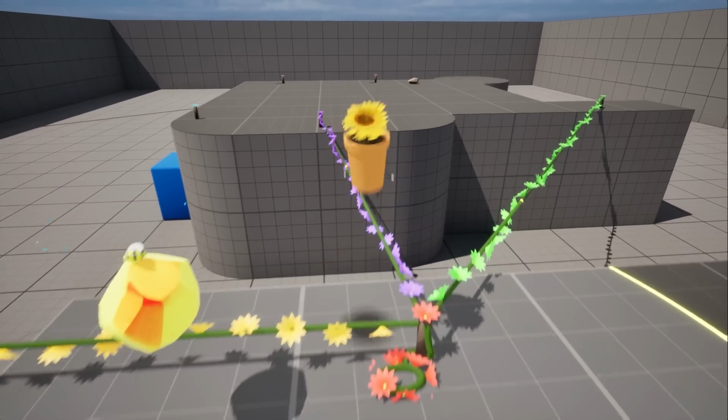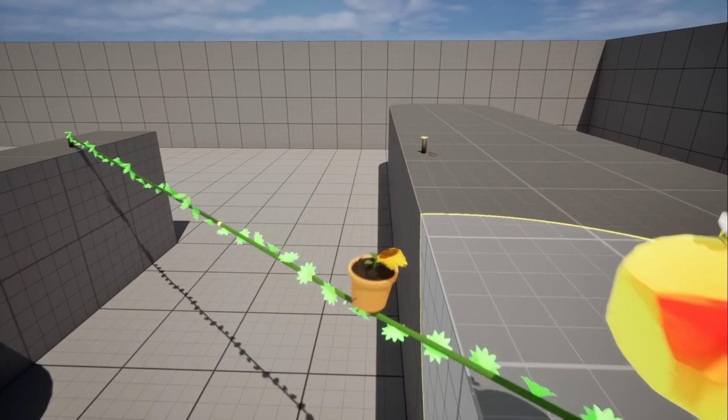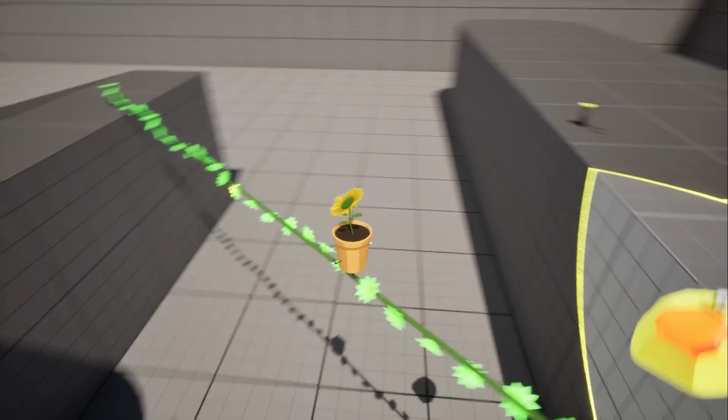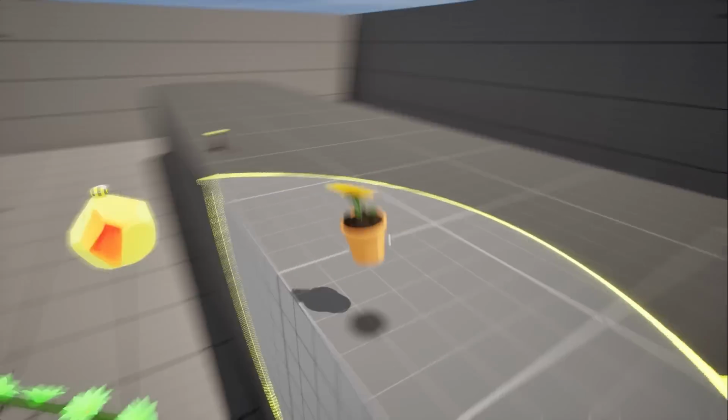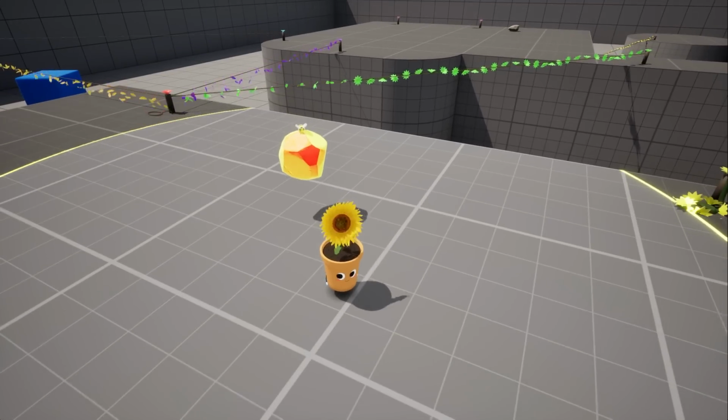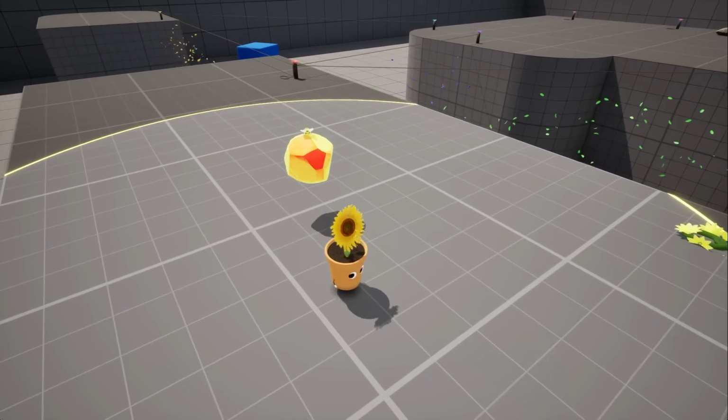My general approach to the rope is still basically the same. I generate a spline, I create a spline mesh that follows that spline, and then I have the spline follow an attach point that is controlled by a physics constraint.